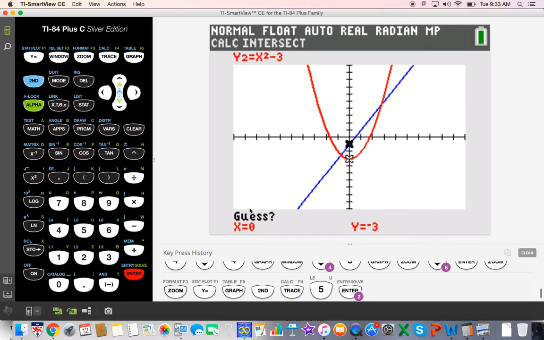Now it says guess, and it wants you to guess where the point of intersection is. There are 2, and it's going to give you the coordinates for the closest one. If there was just one intersection point, it would give you the coordinates for that one. But since we're close to this, it will give you the coordinates here. If I just press enter, it tells you that our first intersection point is -0.732, comma, -2.46, approximately.